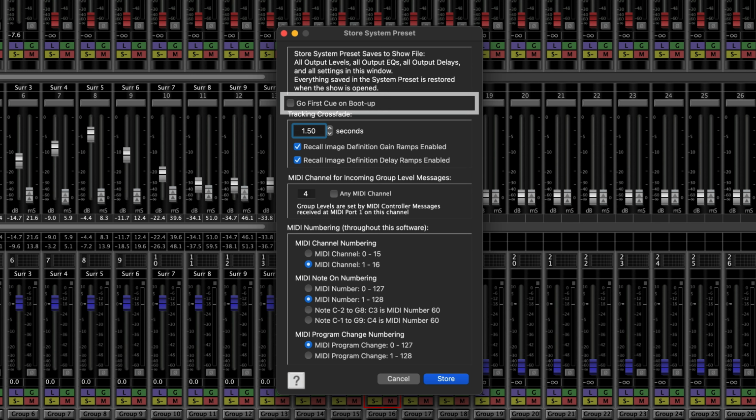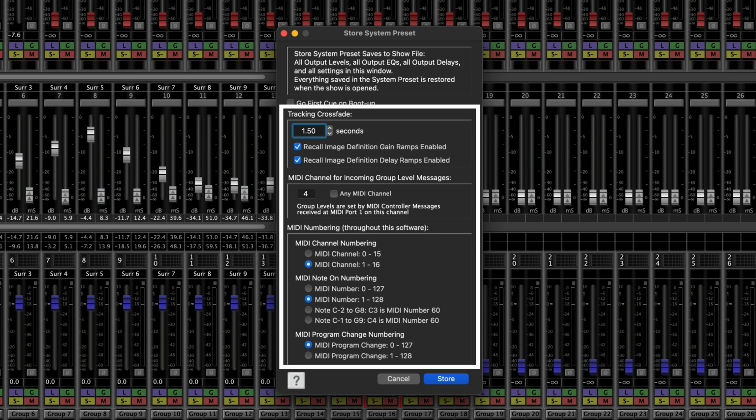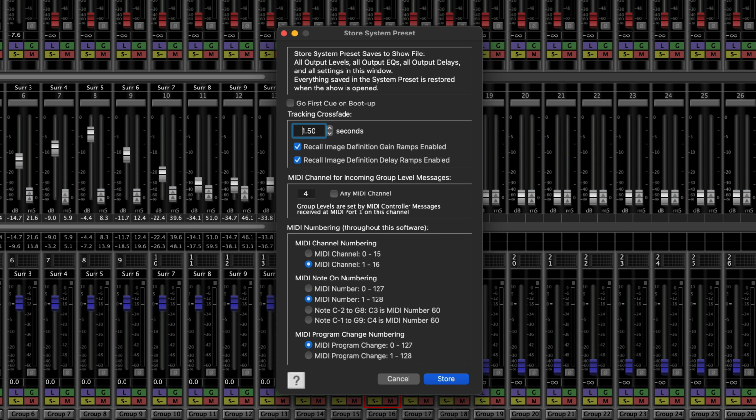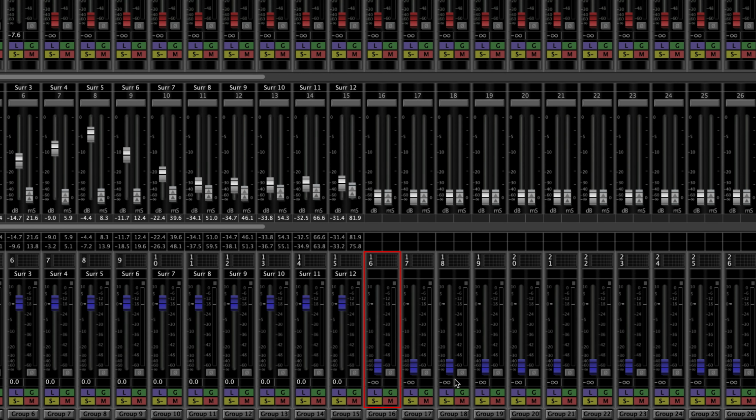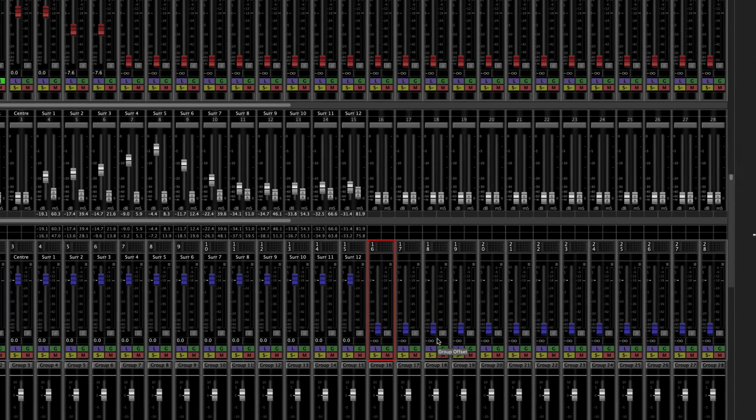The system preset can also be used to trigger the first cue in the cue list when the hardware boots up, which can be a useful feature in market sectors such as permanent installations. There are additional options that can be stored with the system preset, however these go beyond the scope of this video. For now, I'll just note that you will need to press the Store button to store any changes to the system preset. With the system preset covered, it's time to talk cues.